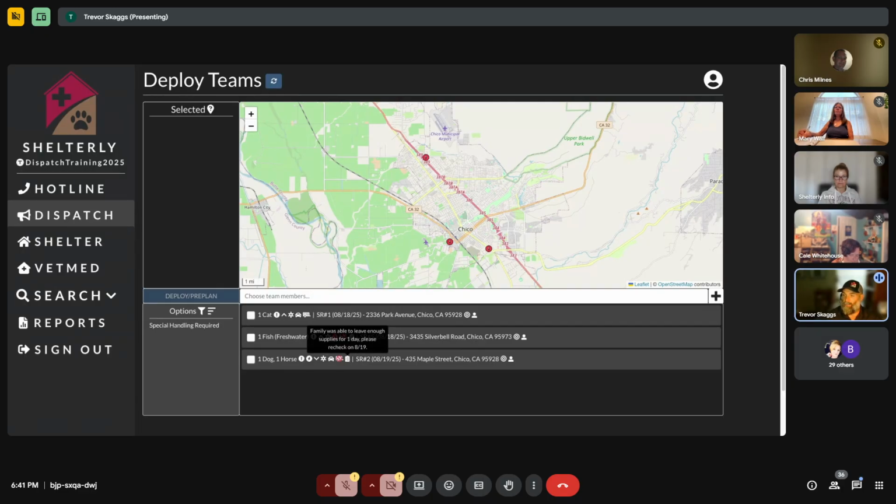So you can see here, family was able to leave enough supplies for one day. Please recheck on 8/19. That's why this one's a little bit of a low priority. You can't see exactly why there's special handling here, so you might have to do a little bit deeper dive because it wasn't cataloged in the service request note. But again, just as a reminder, that gives you the ability to know that those are going to be special cases, and you might want to investigate them a little bit before you just send a general volunteer out there to do the work.